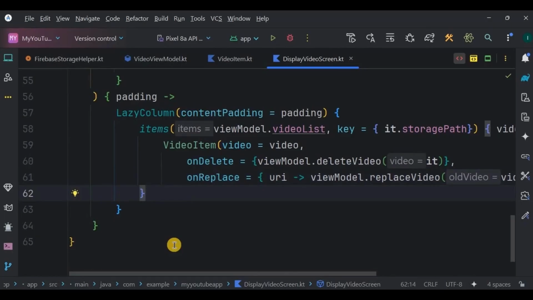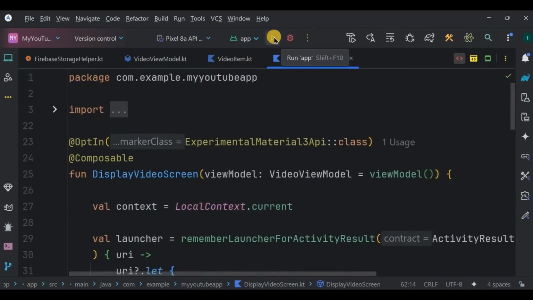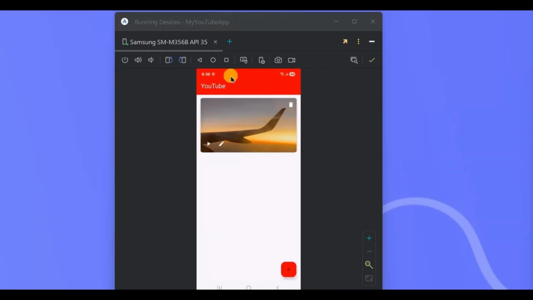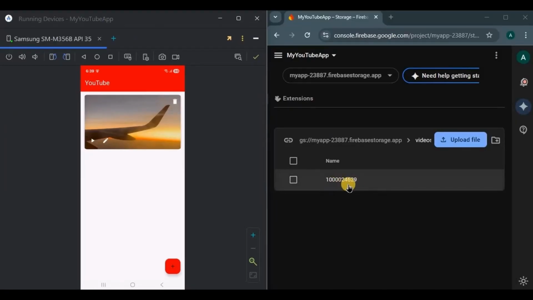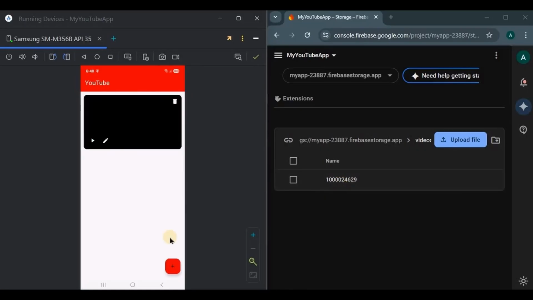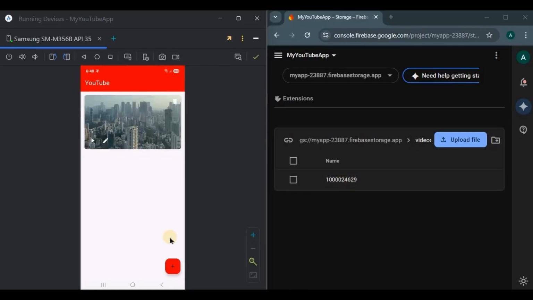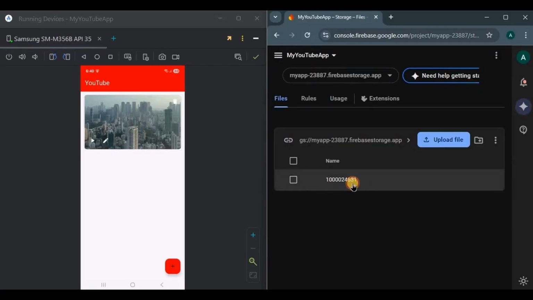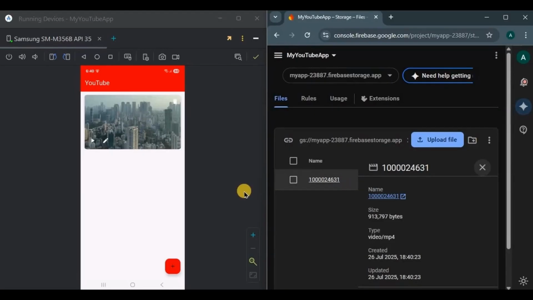Our update feature is also done, and so is our app. Now let's run the app and check. So we have one video here as well as here in the database. I click on the edit icon. It opens a video gallery. I select a new video. And look, the old video is replaced or updated by the new video here as well as here in the database. Great.